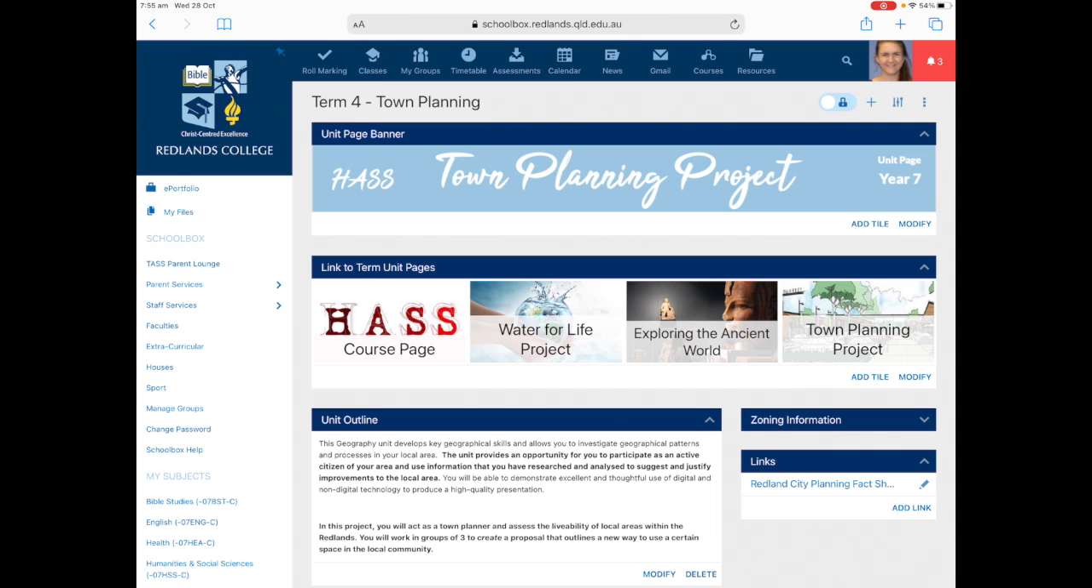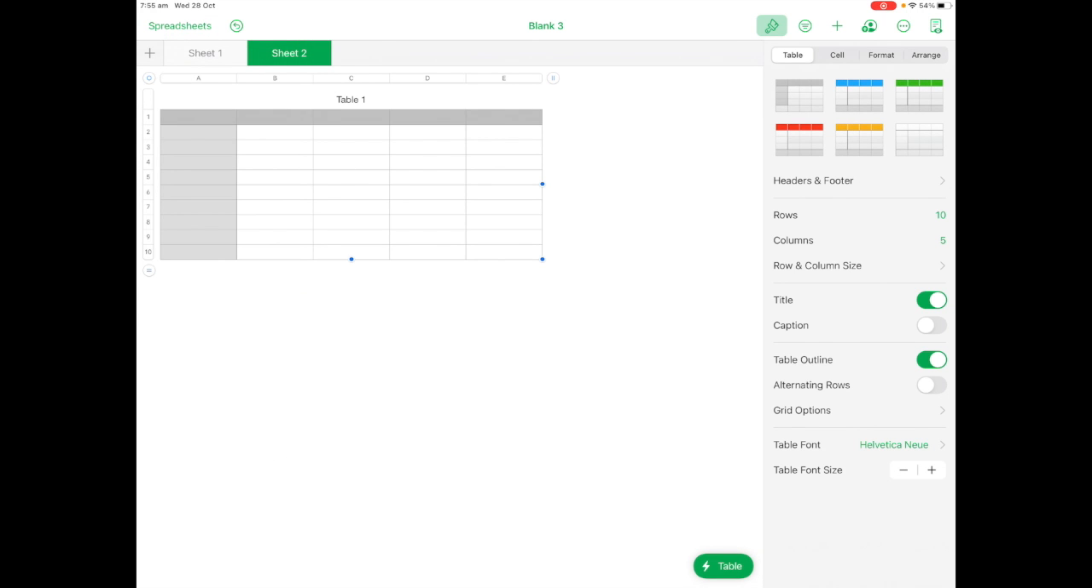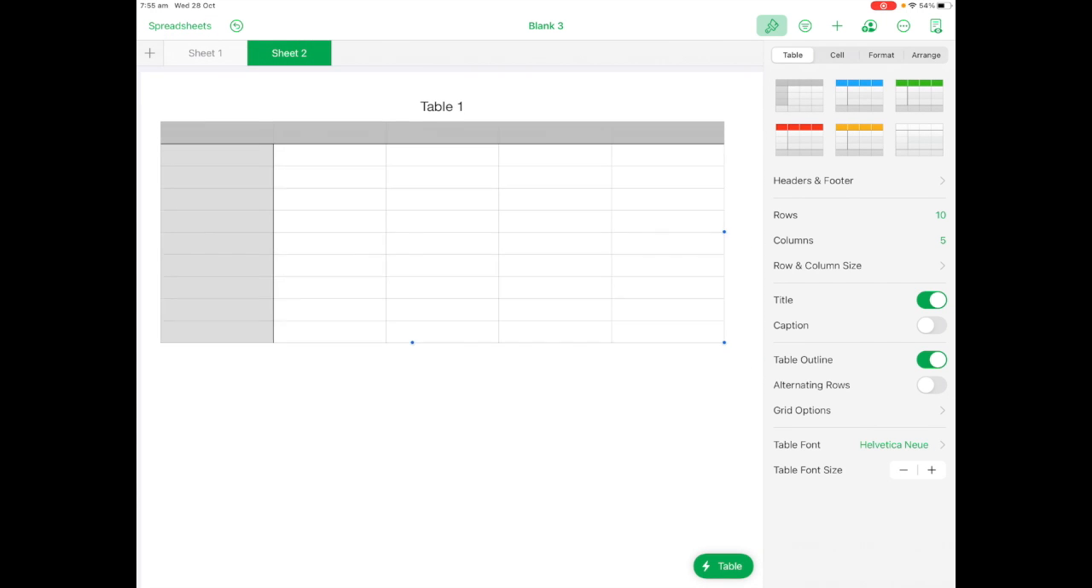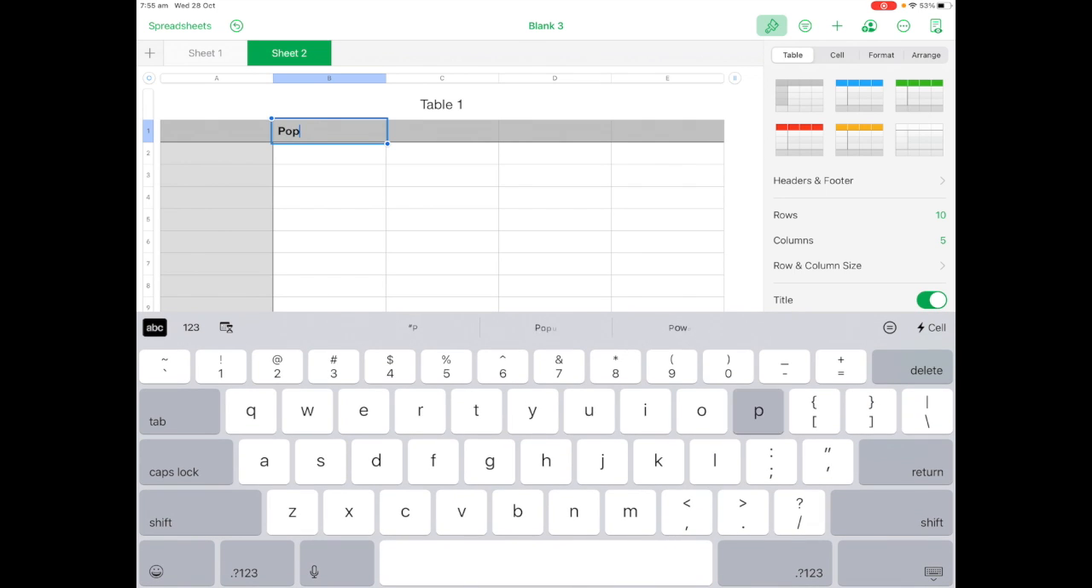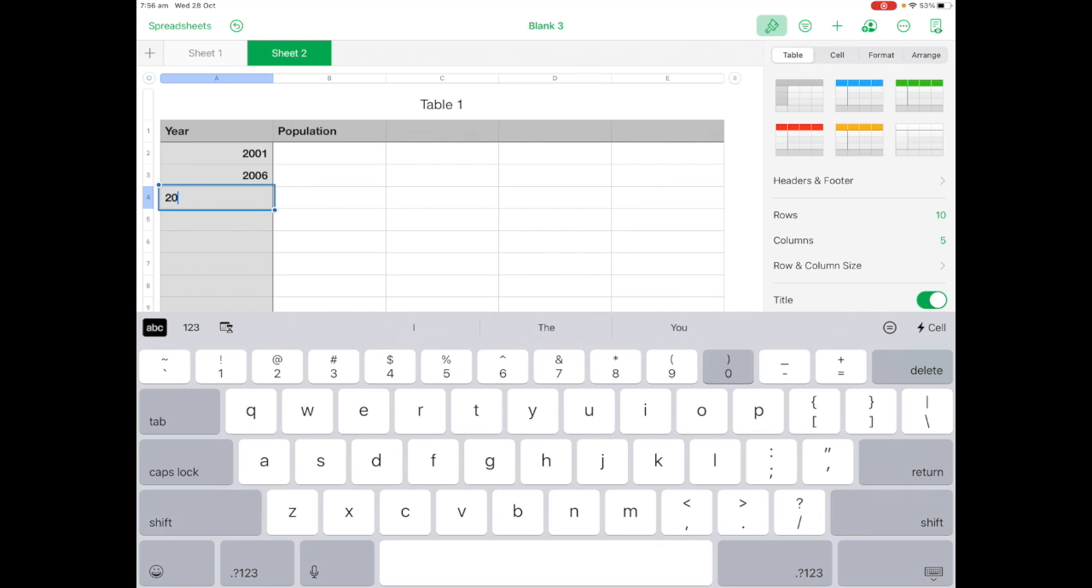If you read through your town planning project, you'll see you actually need two different graphs. So for our next graph, we're going to go back to our Numbers and we're going to push in the top left-hand corner this plus button to create a new sheet. Once we've done that, we're going to type population in this bar again. And this time over here, we're going to type the year. And we have to look at the years 2001, 2006, 2011, and 2016.